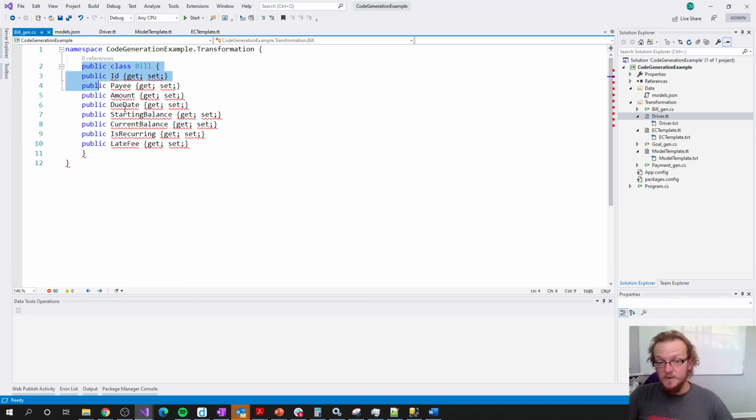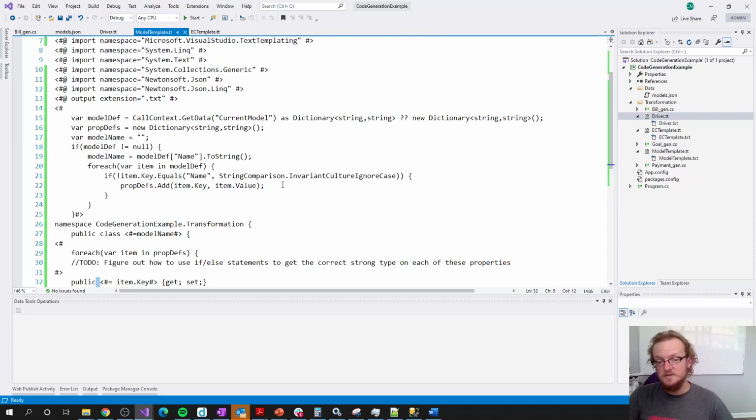So the way that you fix bugs in these things is you have to actually go to the driver.tt file or the model.tt file and fix the generator and not the generated code. Because otherwise, when the code gets regenerated, the bug is going to come back time and time and time again.